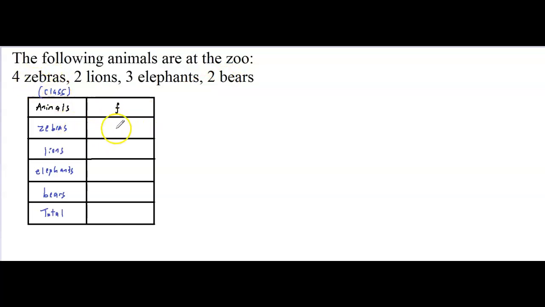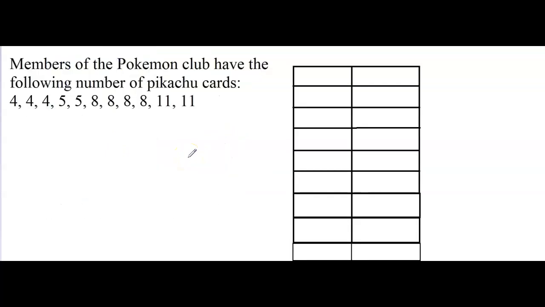So there's 4 zebras, 2 lions, 3 elephants, 2 bears, 4, 5, 6, 7, 8, 9, 10, 11 animals total. And you can count these up just to make sure that you didn't accidentally make a mistake. So this is a basic frequency table, but we could do it a little bit differently.